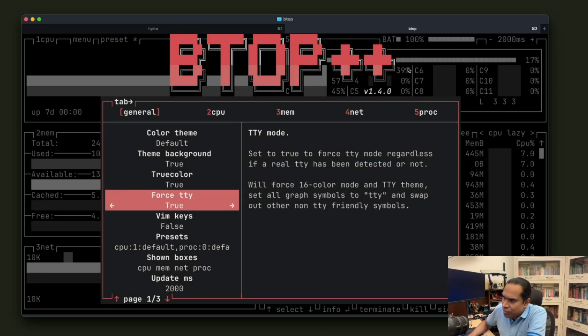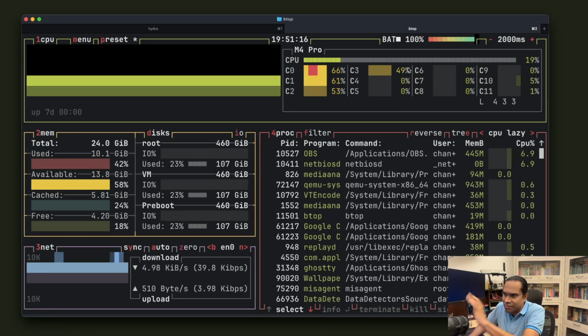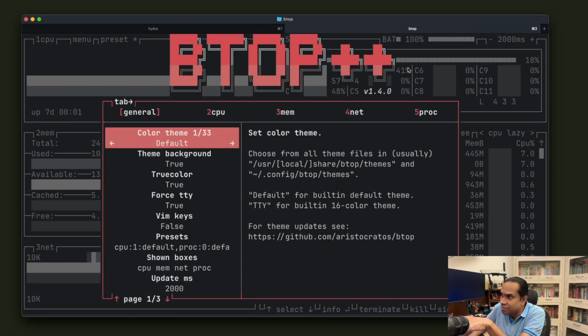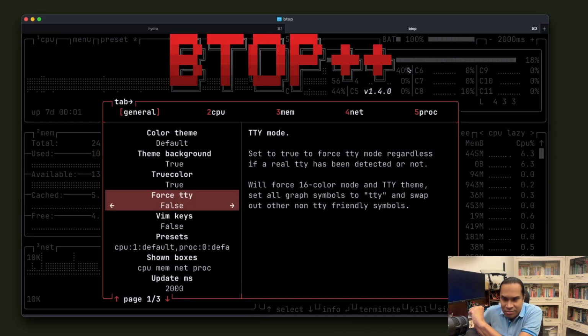So when I turn it to true, you can see that the output will look sort of like this. Instead of dots, you see bars, right? Bars right here. So that's what you observe. And if you want to turn it back, you can just go to menu and options and set force TTY to false.